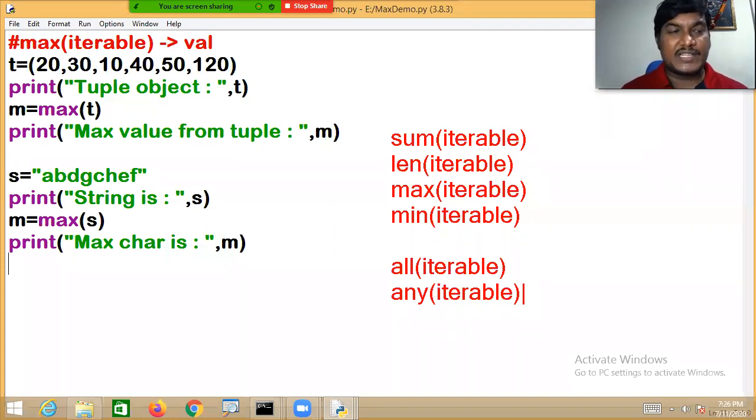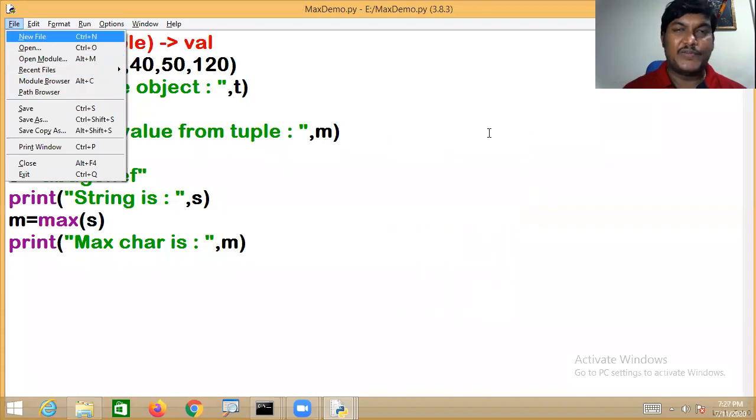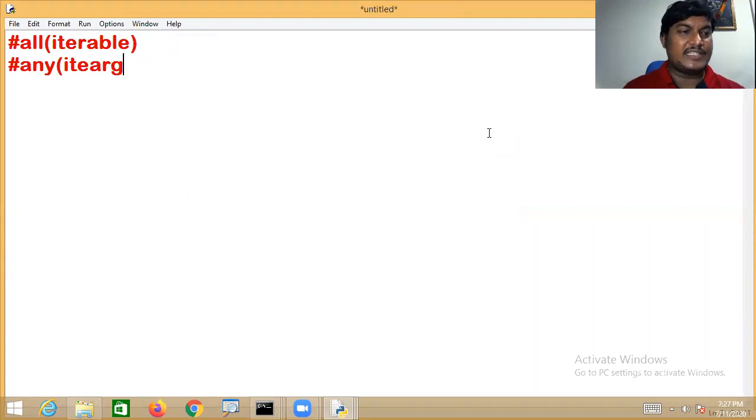But these two functions are a little crazy, my dear friend. We need to put a little more attention on this. So now you need to check this. I want to go with a new file, and this is about all with iterable, and any with iterable. What is this? What can this function do?